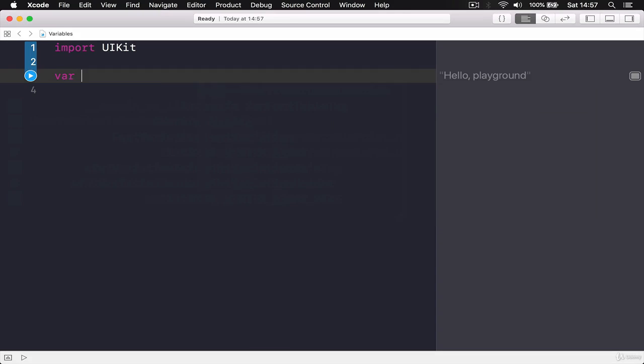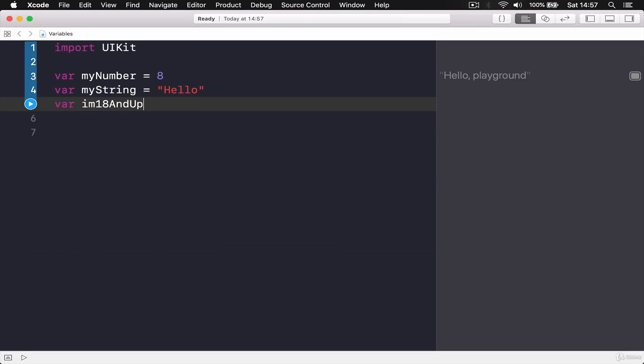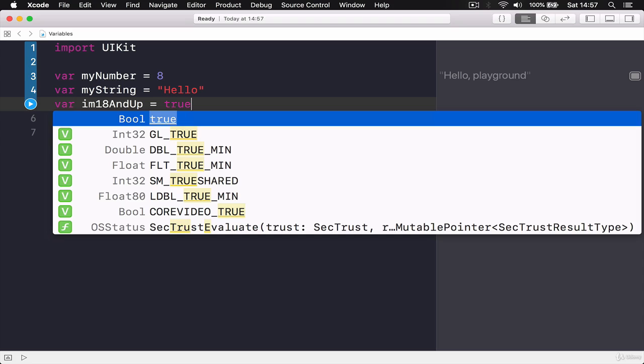Again, we put a keyword that this is a variable. You can see that my number is equal to 8 now. Then I'm going to say var my string is equal to hello. Say var I am 18 and up is equal to true.